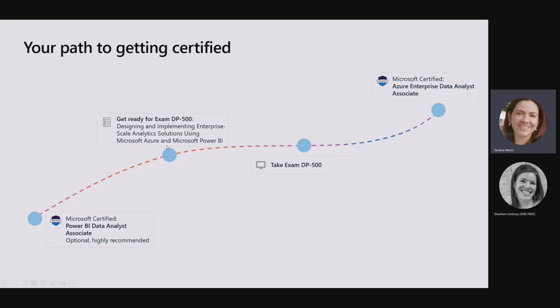Now, you are here, you are getting ready for the exam. So this exam, as we said before, is DP-500, Designing and Implementing Enterprise Scale Analytics Solutions using Microsoft Azure and Power BI. So this is the step you are at, and you're going to see in this session a lot of resources to help you prepare and get ready.